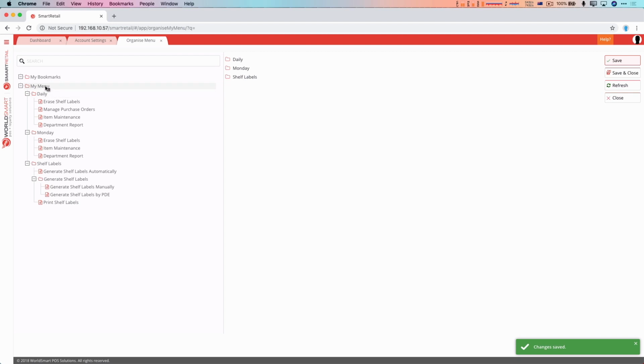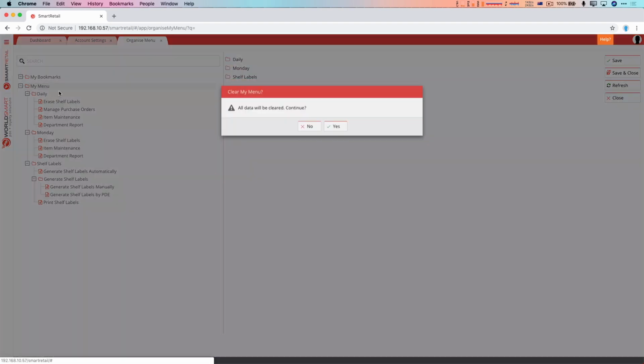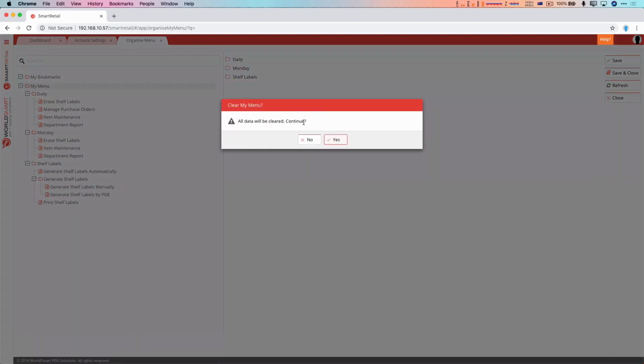If you completely stuff it up or you want to completely reset the menu, you can just right click this and go delete, and this will actually clear all your menu and you can start completely from scratch. So just remember, this is a personal menu, personal to your user account only. So clearing it won't affect any other users.